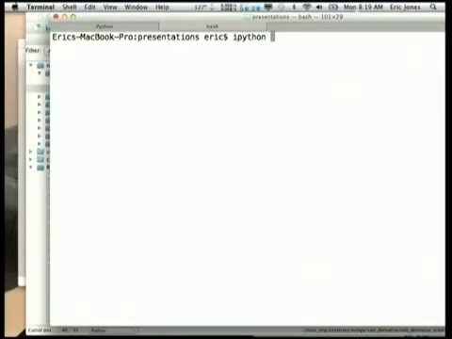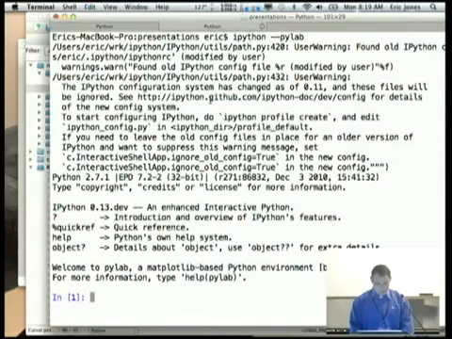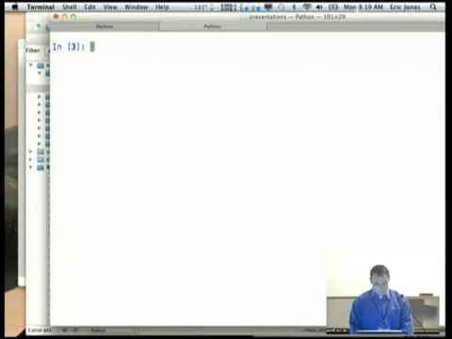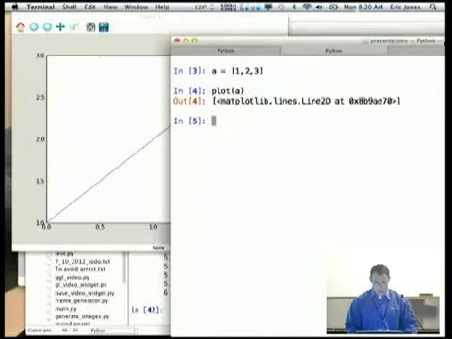All right, so if we do IPython --pylab, we have this, so we're running now. I can do something like a is equal to [1, 2, 3], and then I ought to be able to do plot(a), and you ought to get a plot up. And you also ought to get your command line back.